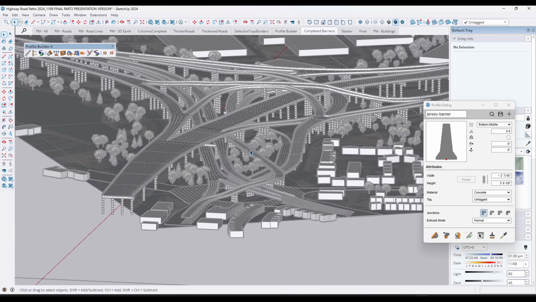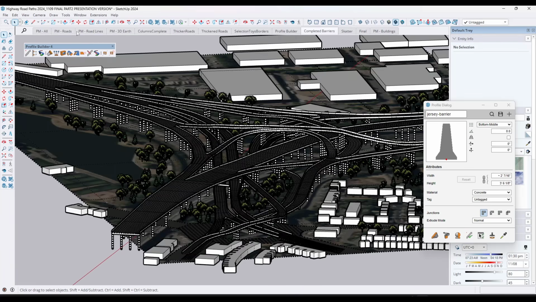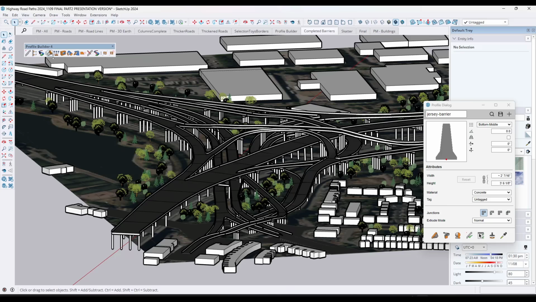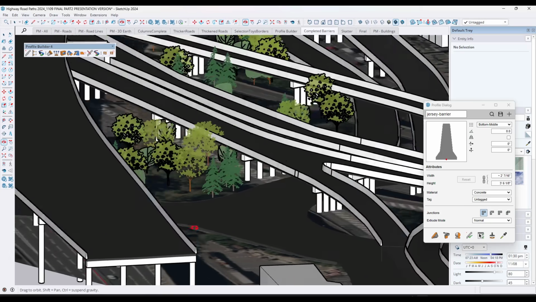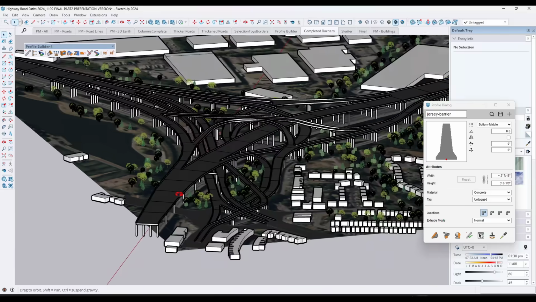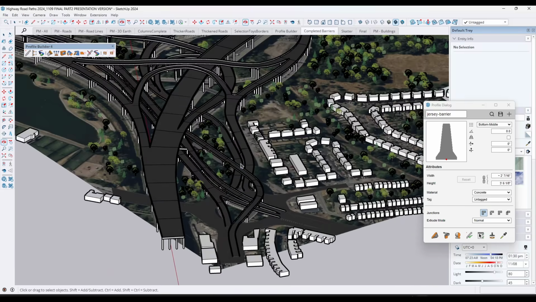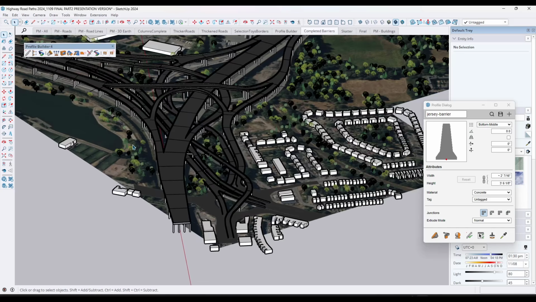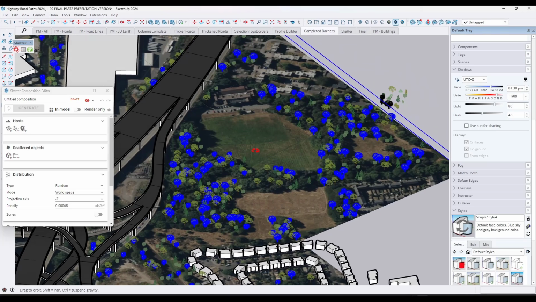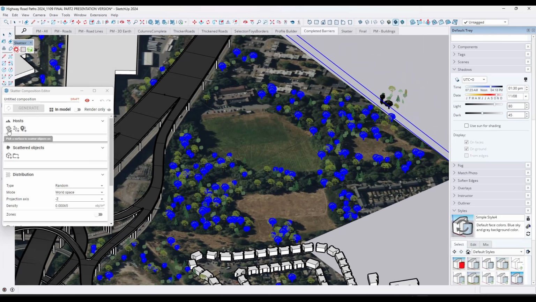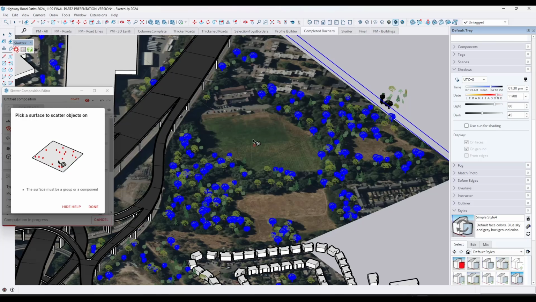And so when this is all done, it's going to look something like this in your model. So we're going to hide the hidden geometry. So now we've got a thickened highway. We've got highway supports in here like this. And then the last thing I did is I wanted to scatter some two-dimensional objects in here using the extension Scatter for SketchUp. And so what Scatter did is it gave me the ability to select a surface like this one.